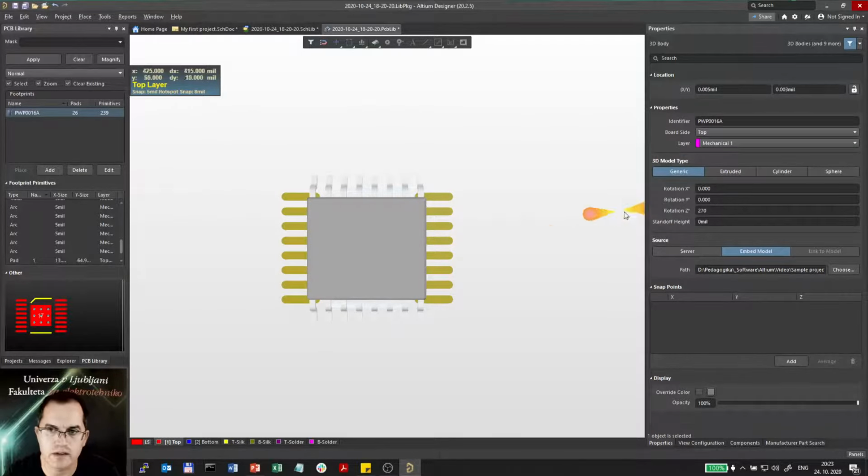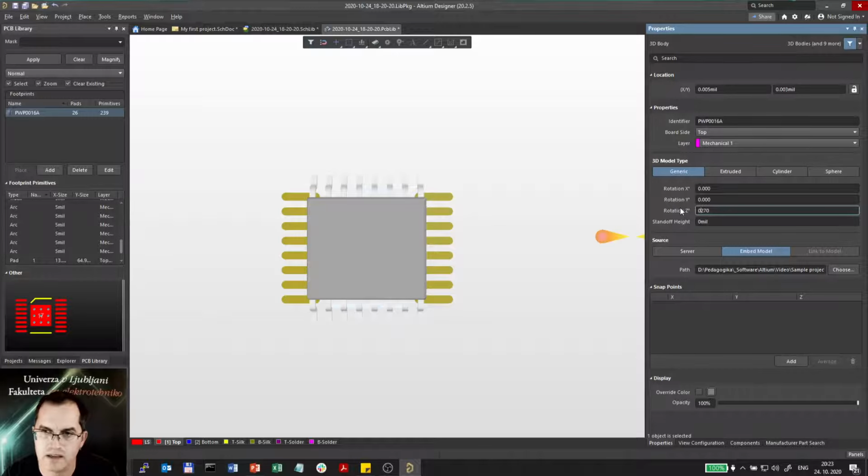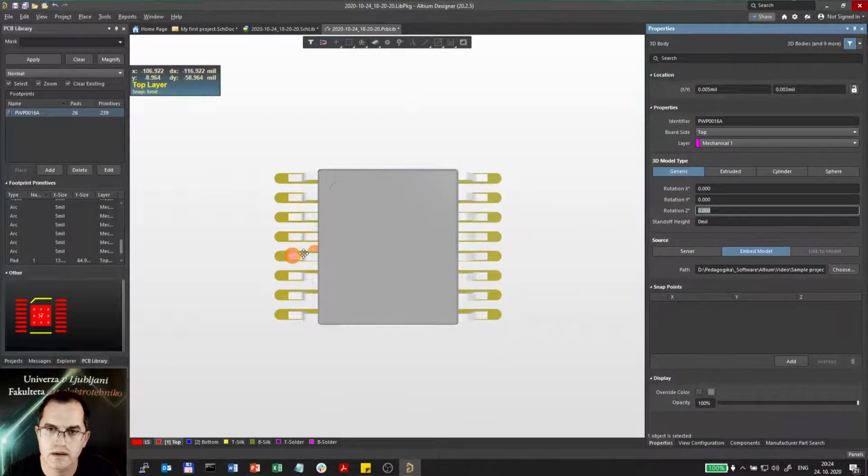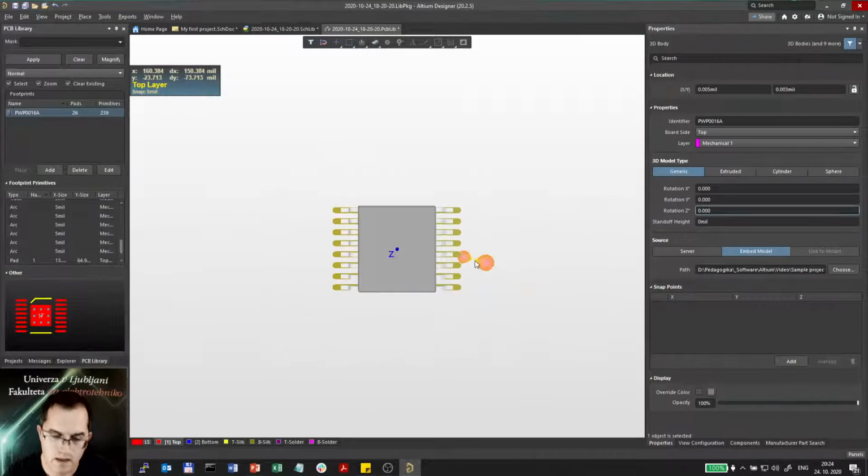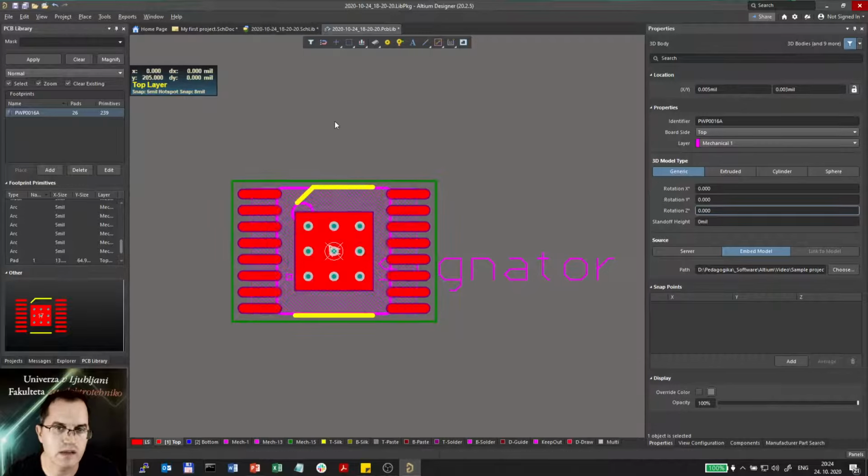And I have to rotate it around the Z axis, because the Z axis is the one which runs perpendicular from the screen towards myself. So I will orient it around the Z axis for 90 degrees and the footprint is placed correctly, the 3D body. All right, so now I got what I came for.